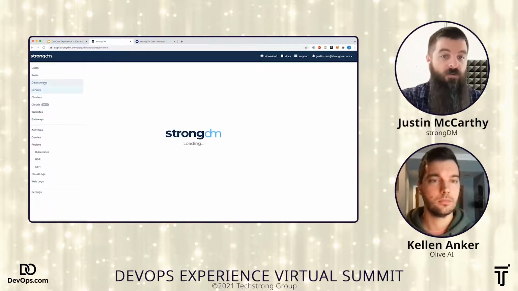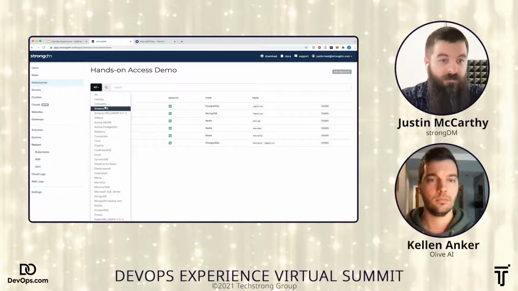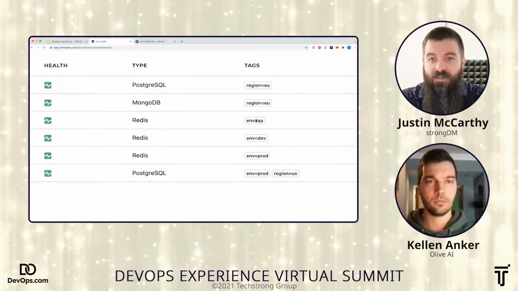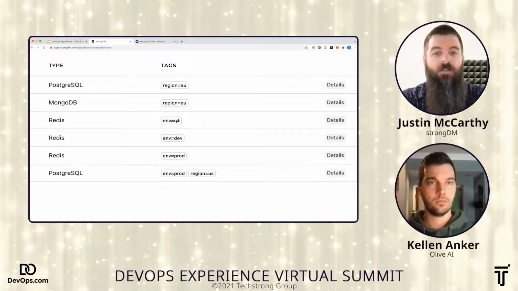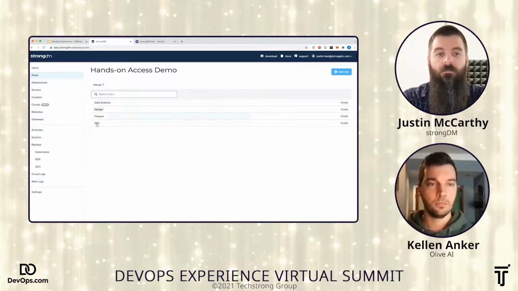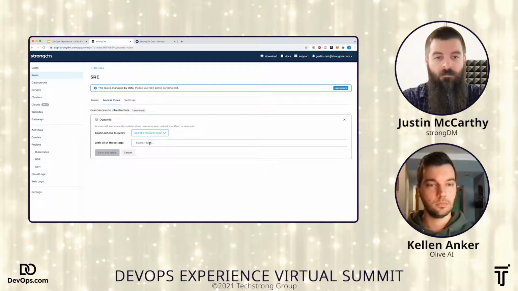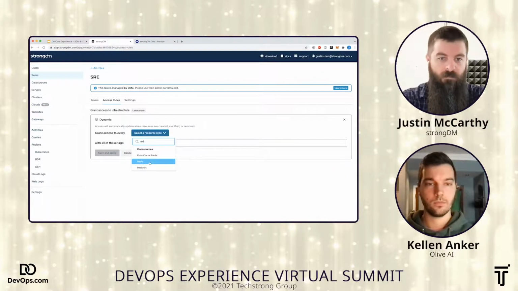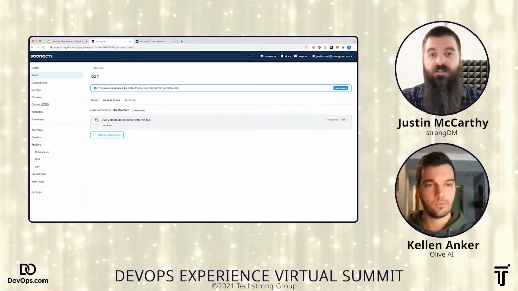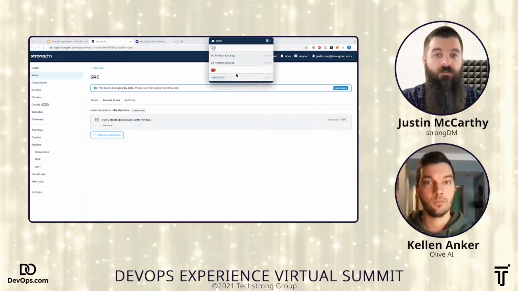If we briefly look over to the Redis instances, you can see here that these Redis instances each have an environment designator in the tag section. One of them is tagged environment QA, one of them is tagged environment dev, one is tagged environment prod. So let's go write a rule for the SRE team that gives any resource of any type with the environment equals dev designation. This combination of Redis and dev is going to yield exactly one resource from the end user's point of view.